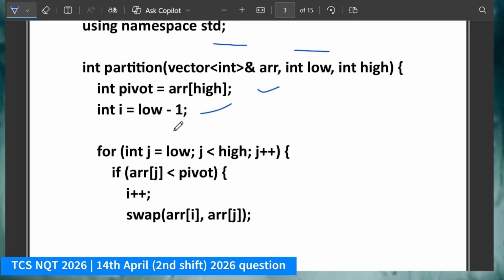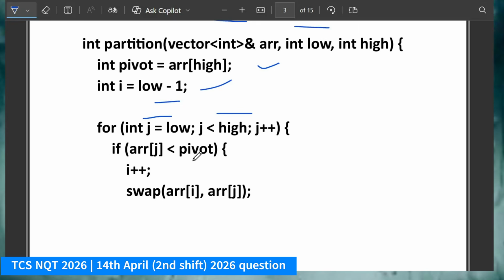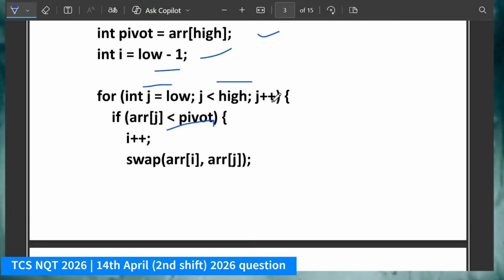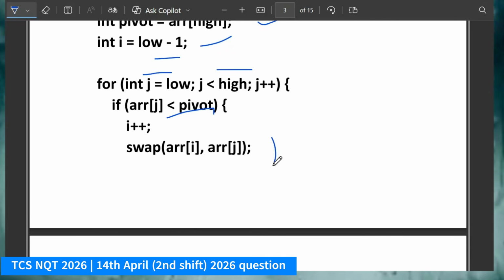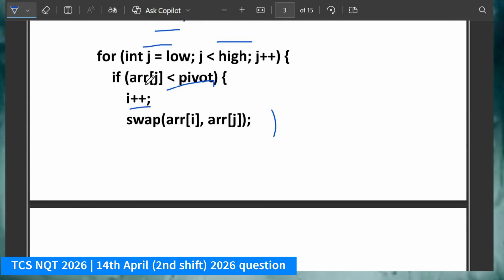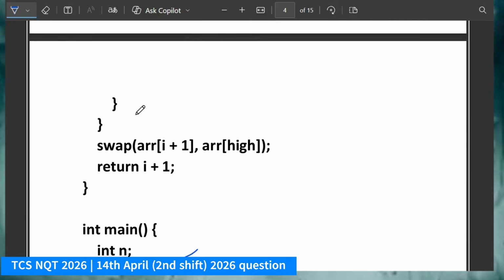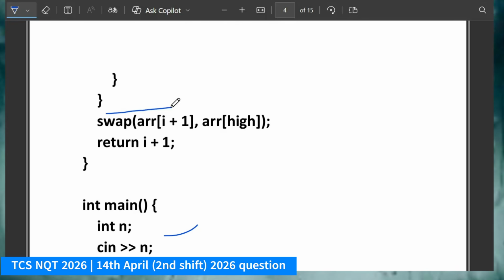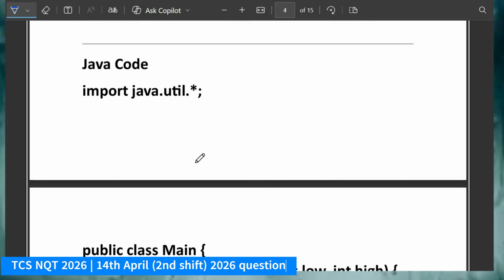And i equal to low minus 1, initializing. Now I will run the loop from j equal to low, j less than high, j plus plus. If arr[j] is less than pivot, means I compare those values with the pivot element. If so, I will swap, and I will increase the temporary variable, that is i plus plus. So that was the logic, and at last you have to swap arr[i+1] and arr[high] and return the pivot index. So this will give the pivot index value. So I hope you got the logic.